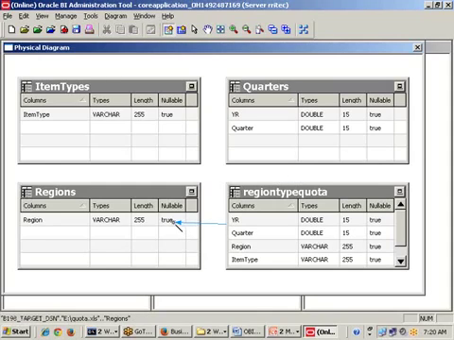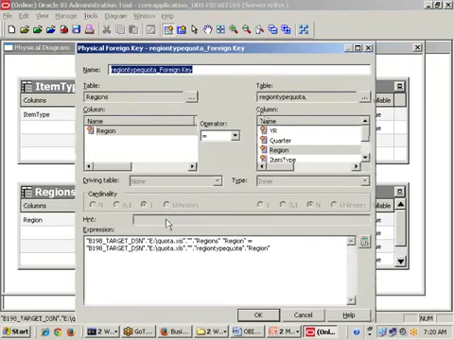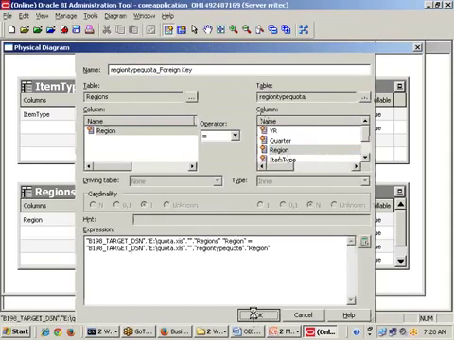First go with the regions. Then the common column is what, sir? Only one column is available, that is the regions column. So create the join on regions. Click on OK.